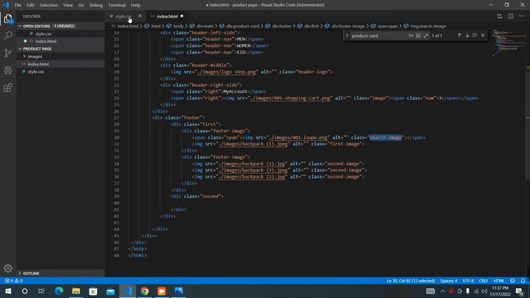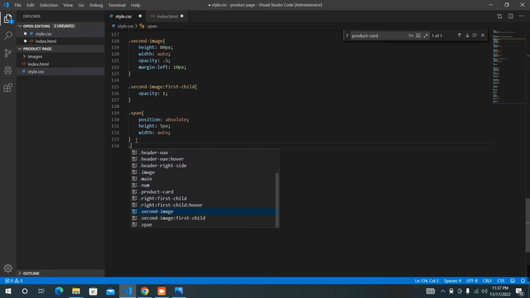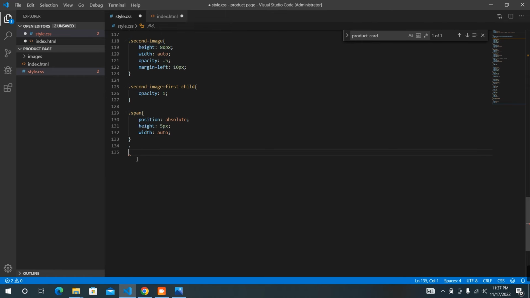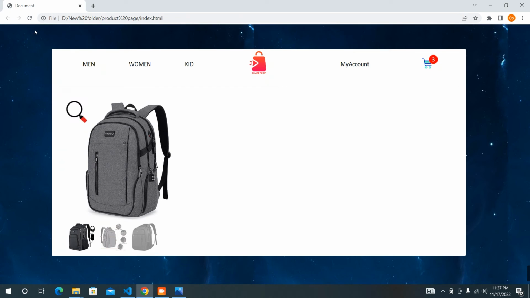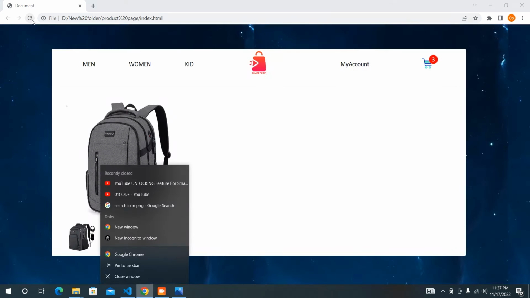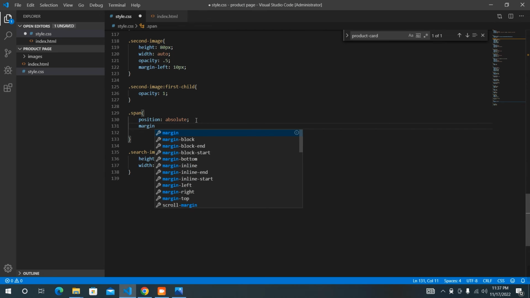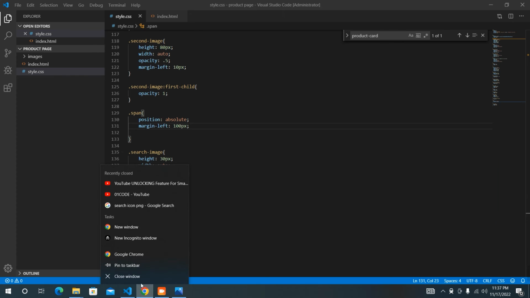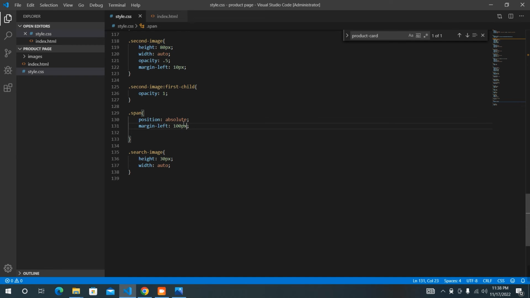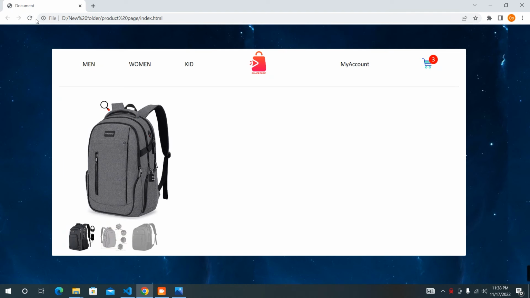I am going to add the class of search image to the image, adding styles of height and width to the search image. 30 pixels high is good enough for the search image. Now I am going to add a 100 pixel margin left for the span. Actually a 100 pixel margin left will not be okay for the span.